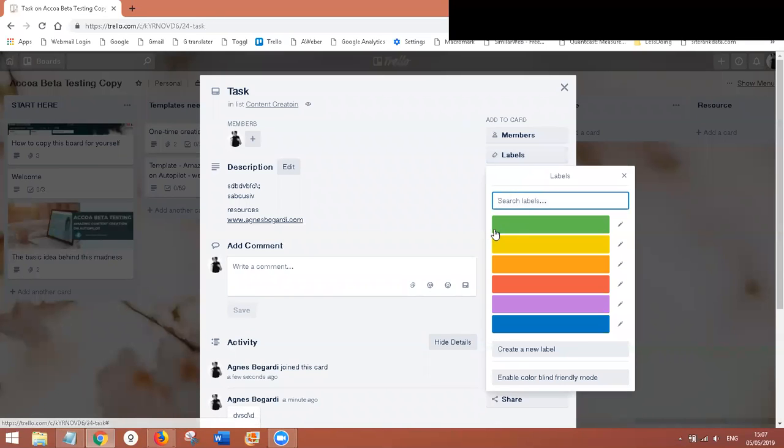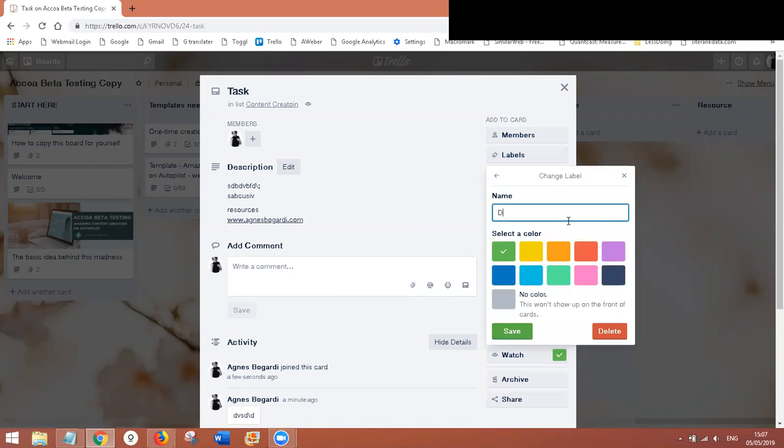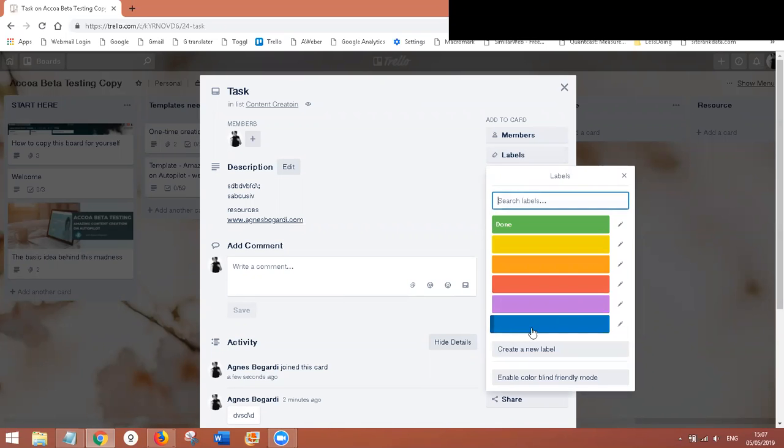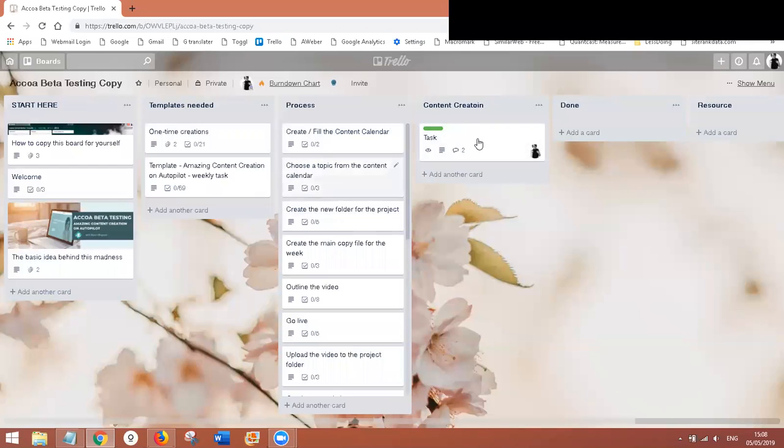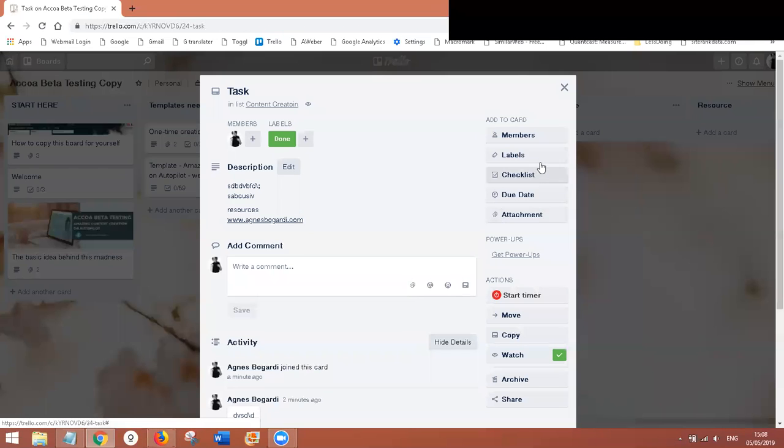You can create labels with the edit button after the color. You can name the color itself and save it, and then when you are adding it, the label will appear, and you are able to identify things quickly, like done, in progress, waiting for client, or something like that. It can be really helpful. You can straight away identify what's happening.